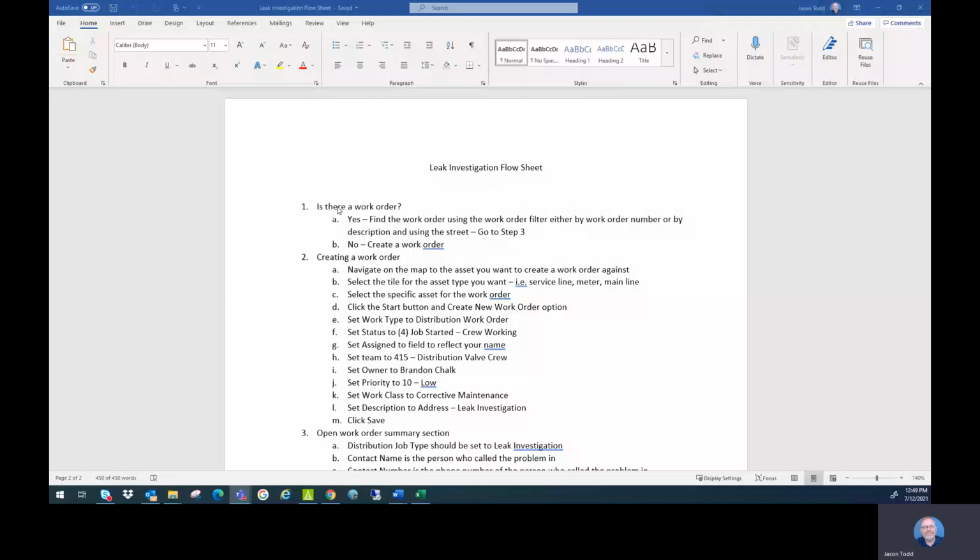So the first question is, is there a work order? And if it's yes, it's telling us to find that work order using the work order filter, either by work order number or by description. If the answer is no, it's telling us to create a work order, which is step 2. And creating a work order gives us all those steps to create a work order, but we're not going to go over that at this moment.